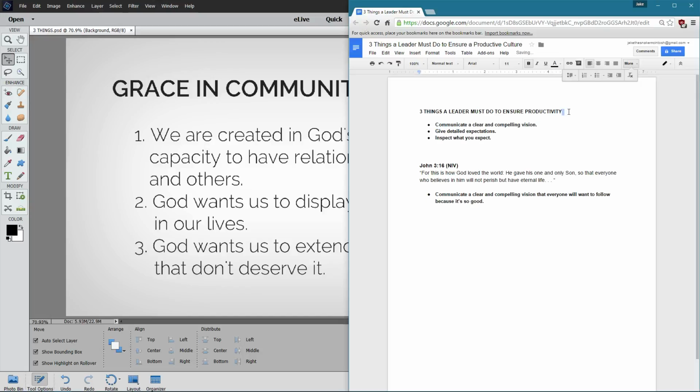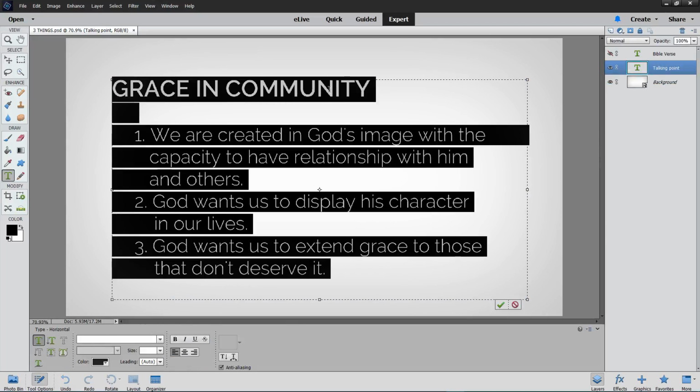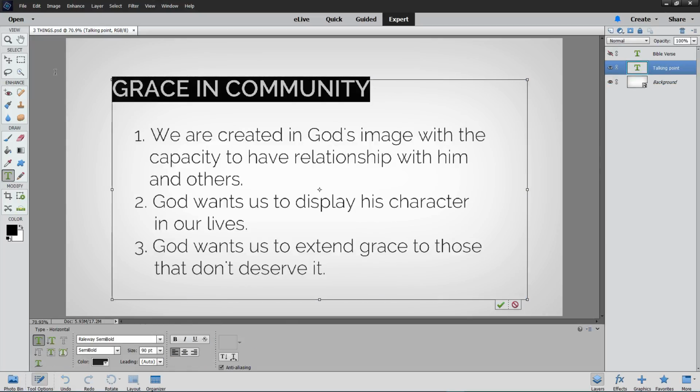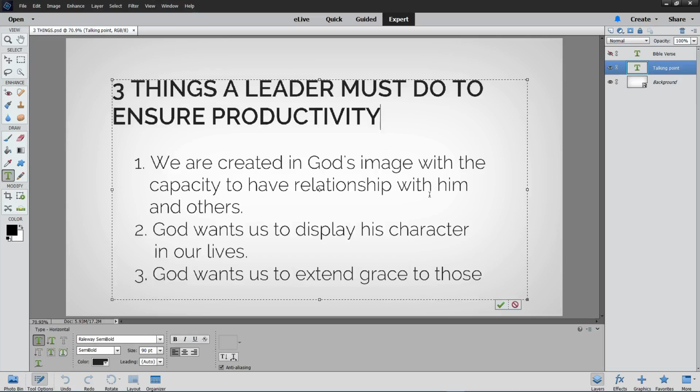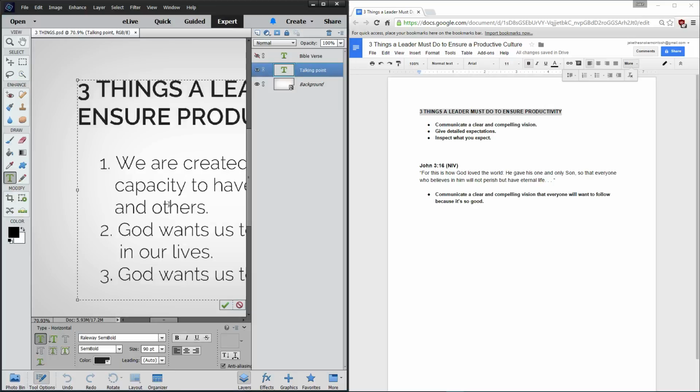So we're going to select our title and copy that over with Control C. I'm going to select my title here, and then paste it in. To make things easier, I'm going to go split screen here.